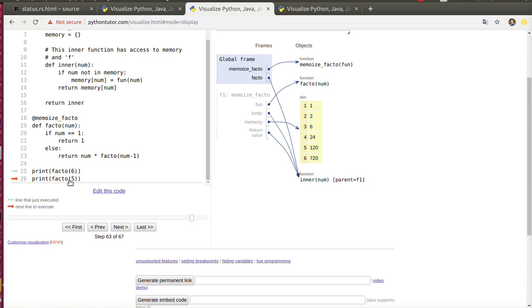Now we are calling fact 5. We already have this dictionary in place, so we will see what happens. It is calling inner, because global factor is pointing to the inner function. So it will call inner, and num is in memory. Num is 5, and 5 is already there in memory, our dictionary. So it will return mem of num, mem of 5, that is 120. It won't go for calculation.